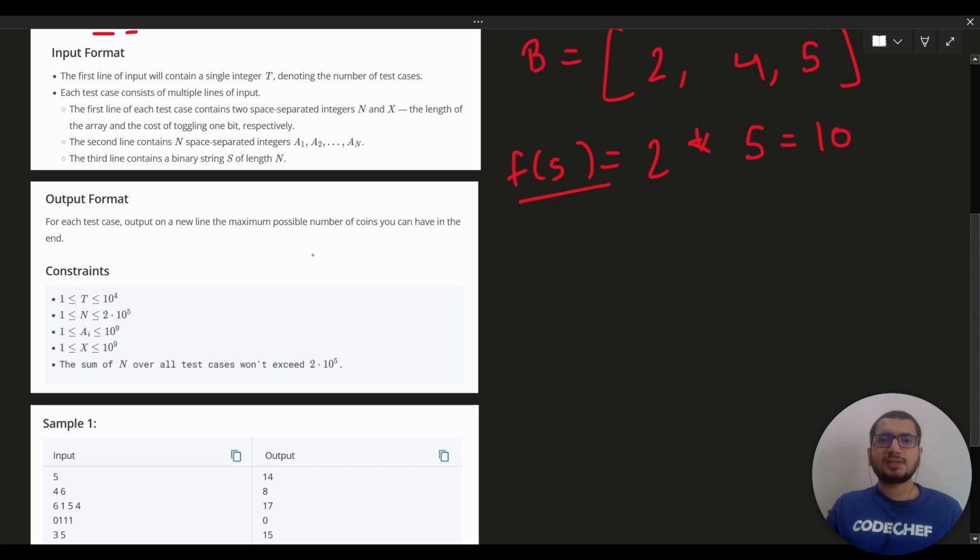As for the constraints, the number of test cases can go from 1 to 10 raised to 4. The length of the string and array can go from 1 to 2 times 10 raised to 5. The value of elements in the array can go from 1 to 10 raised to 9. The same goes for the cost x, that also goes from 1 to 10 raised to 9. And since our string s is a binary string, it will only contain the characters 0 and 1.